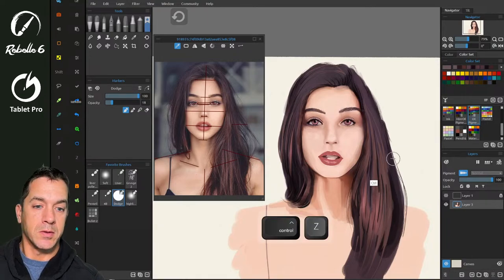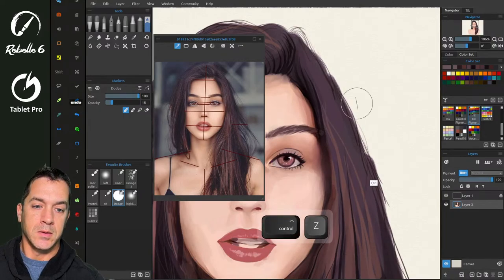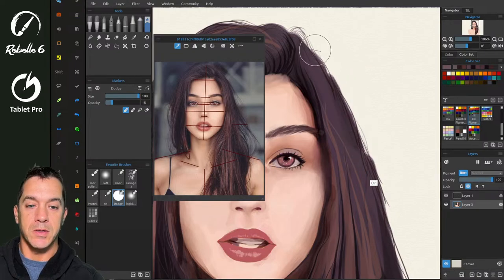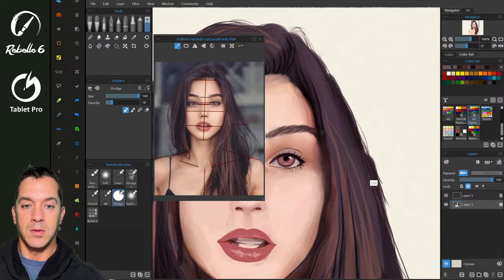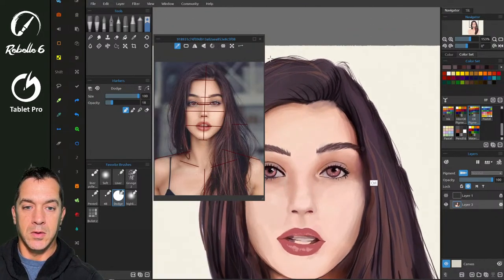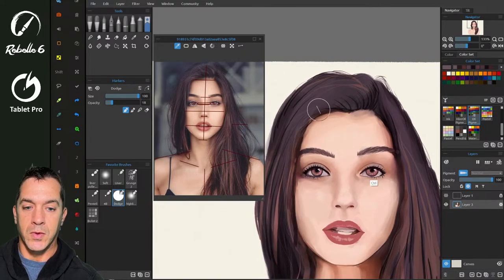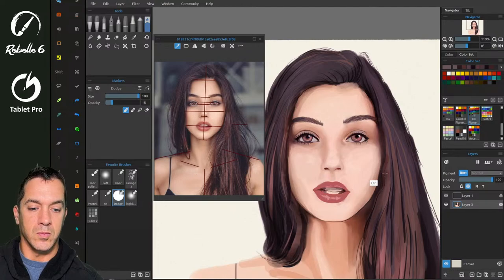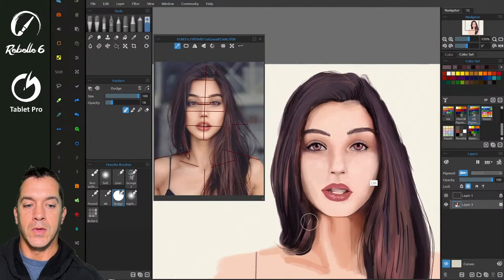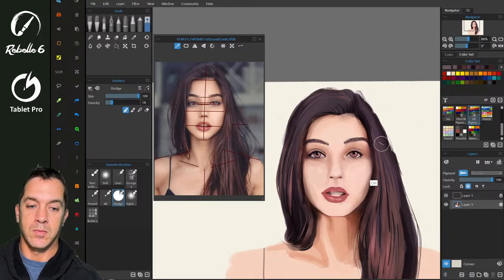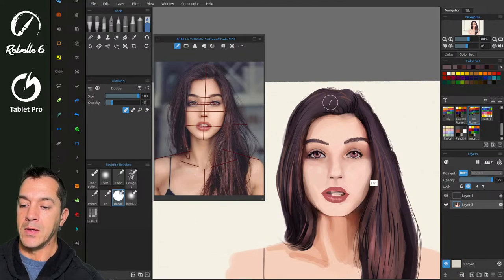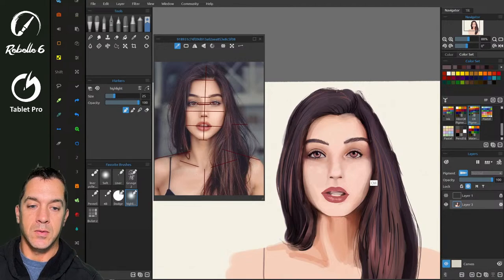And actually what I should be doing, see here on the outside, we're getting this going where there's not. So let's do lock transparency. Now when we do this, it will only go here. Better or not, but we're going to do it anyway. Okay, and then we're going to use highlight and go here on the tops as if there was some light coming from over here on the right.